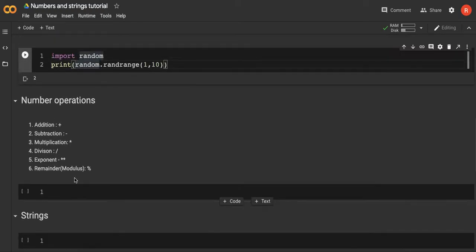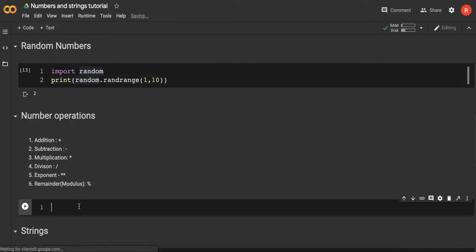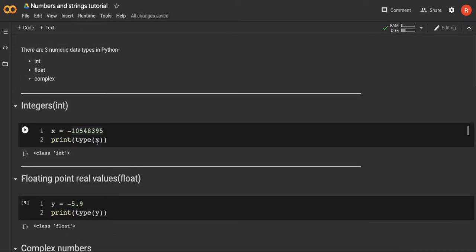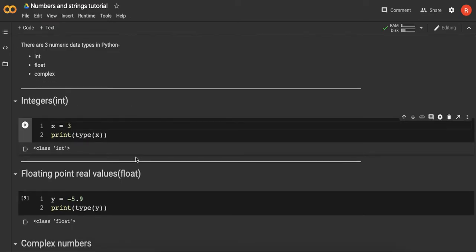Now I'm going to show you different operations you can do with numbers. Most of these are basic operations like addition, subtraction, division, and then I want to show you how to do exponents and remainder, which is also called modulus. We don't have to declare variables, but you can do operations on variables and different values, so I'll show you both. For addition, we can just do print 5 plus 6. For subtraction, let me use some variables. Let's do y minus x. And y is negative 5.9. Let me just change x to a different number, like 3, so it's easier.